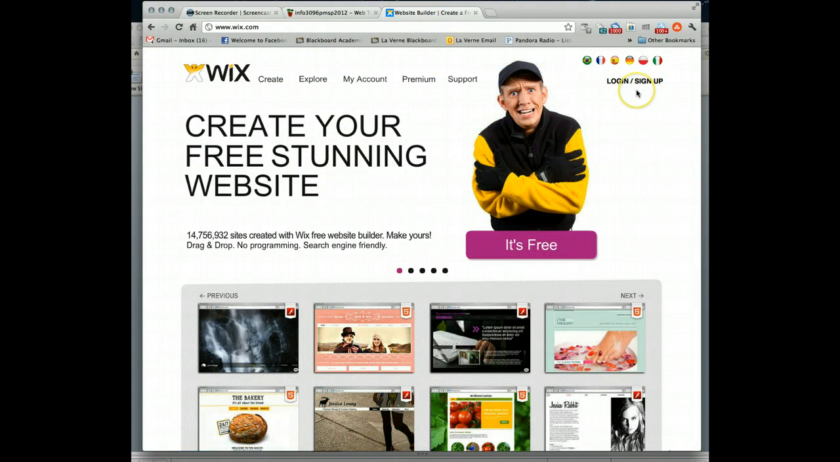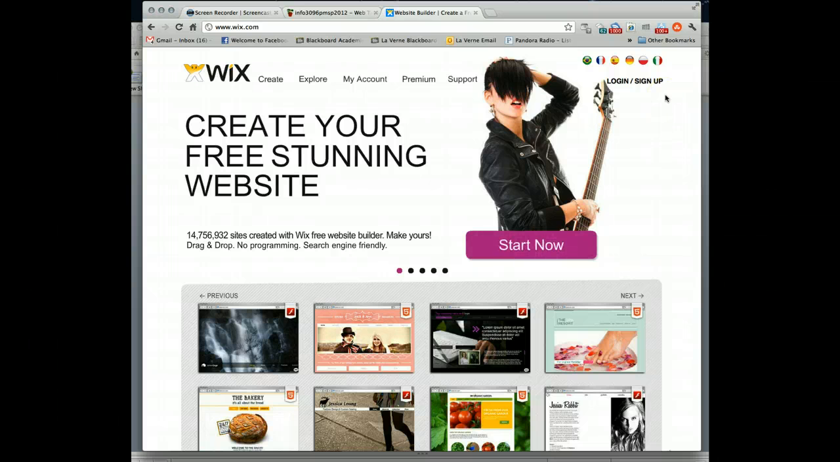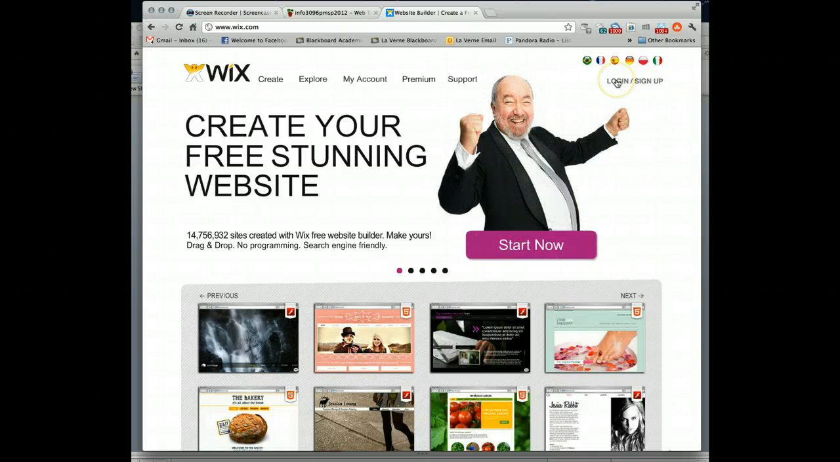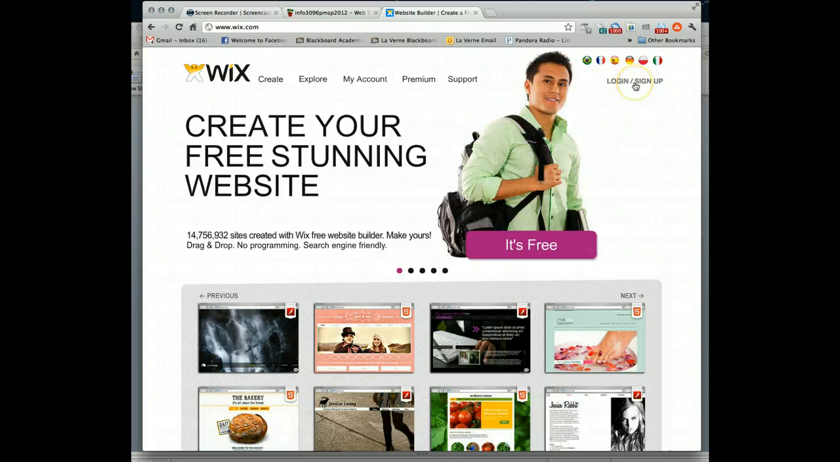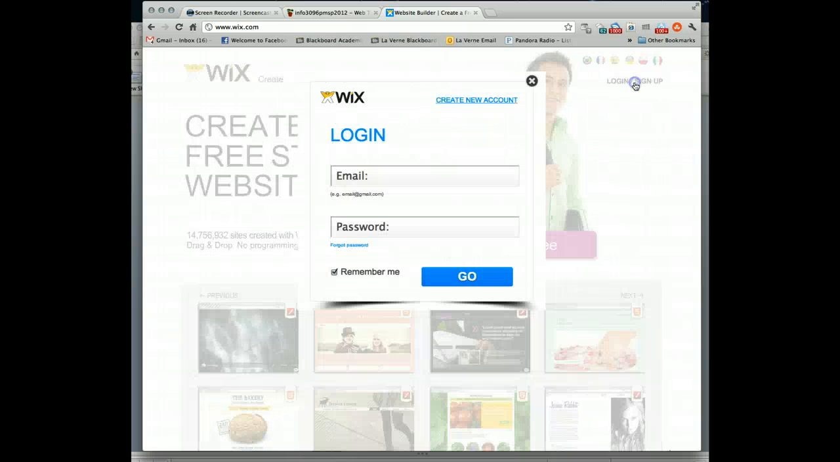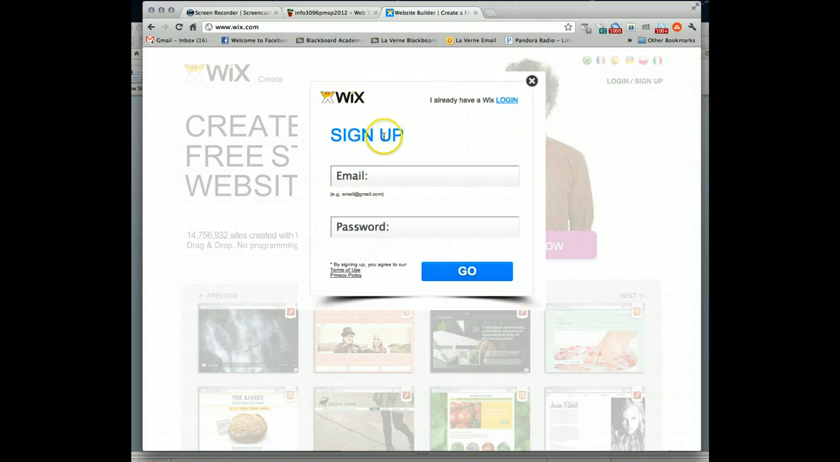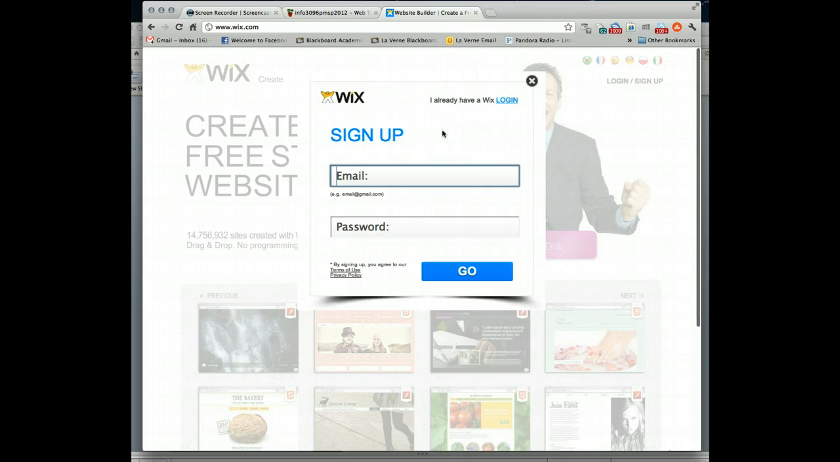First of all, you need to create an account in Wix. Okay, there's a login sign up area. You're going to click on that. It will open up by default the login. You guys probably don't have accounts in Wix, so you're going to click on create a new account, and in the sign up area it's going to ask for an email and password.